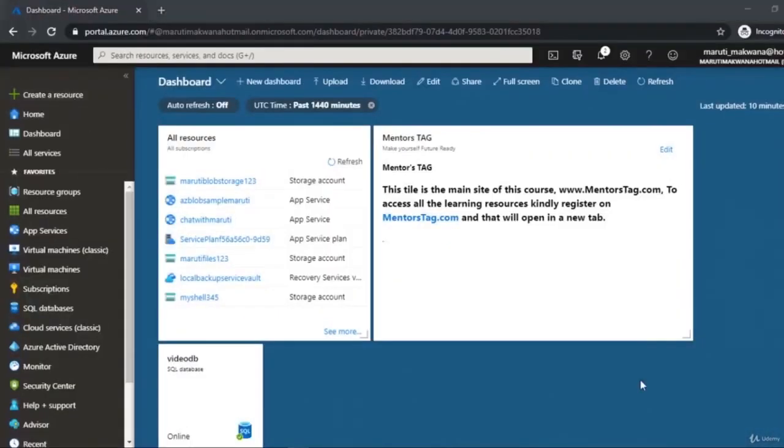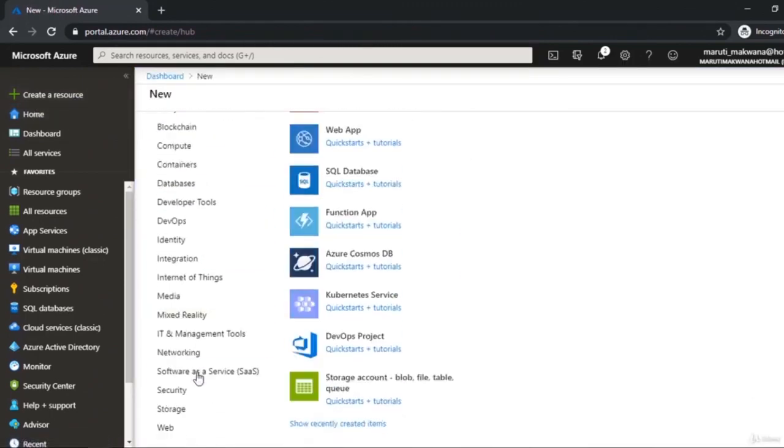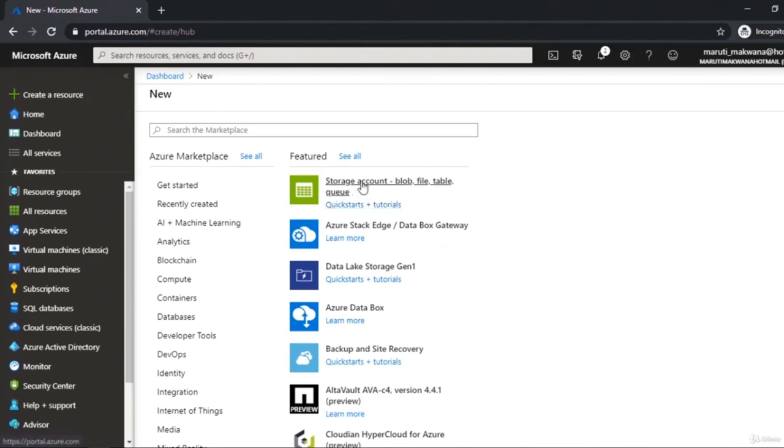Okay, now it's the time to deal with Azure storage accounts, and especially Azure Blob Storage. When I click on create resource, and if I click on storage, you'll get to know that I have a storage account, which is simply telling me that it can store blob files, tables, and queues. Ultimately, one storage account is going to have these 4 flavors of data which I can store in that.